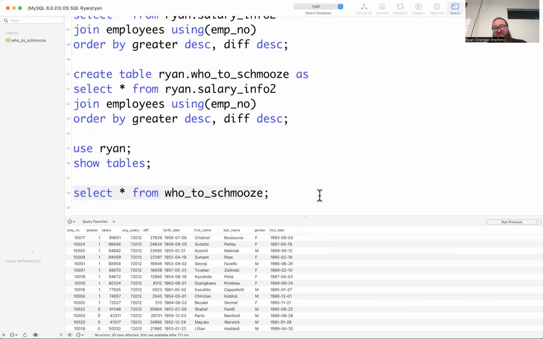And that's the essence, folks. That is the essence of temp tables: you can turn results into a new table. And then if that assists you in a mathematical transformation or an operation, that's the point.